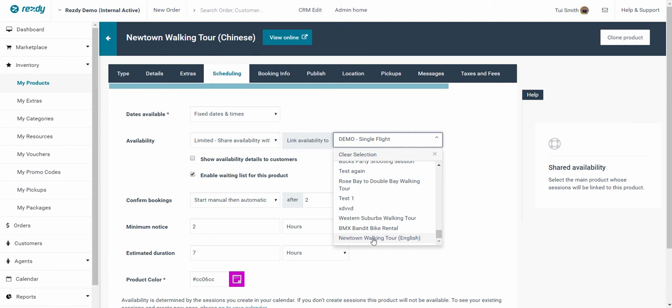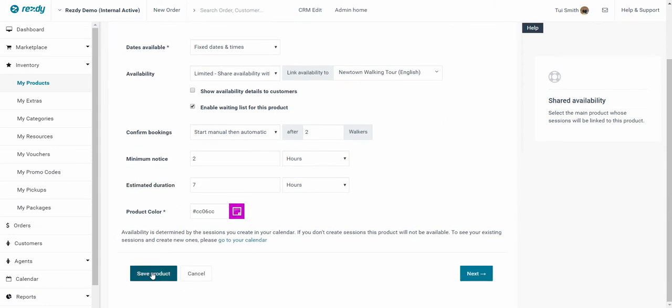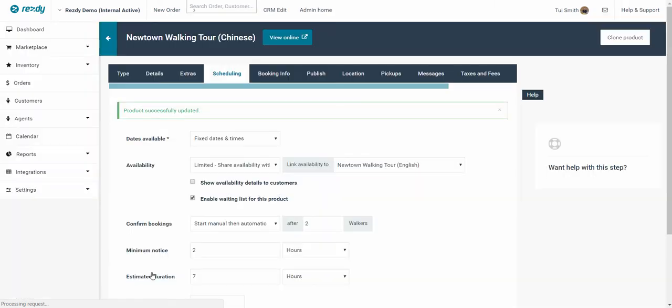Here it is. So I'm going to link the availability from my Chinese walking tour to my English walking tour, both located in the Newtown region. It's just a matter of scrolling down and then finally hitting Save Product. As you'll see, this has now been successfully updated.